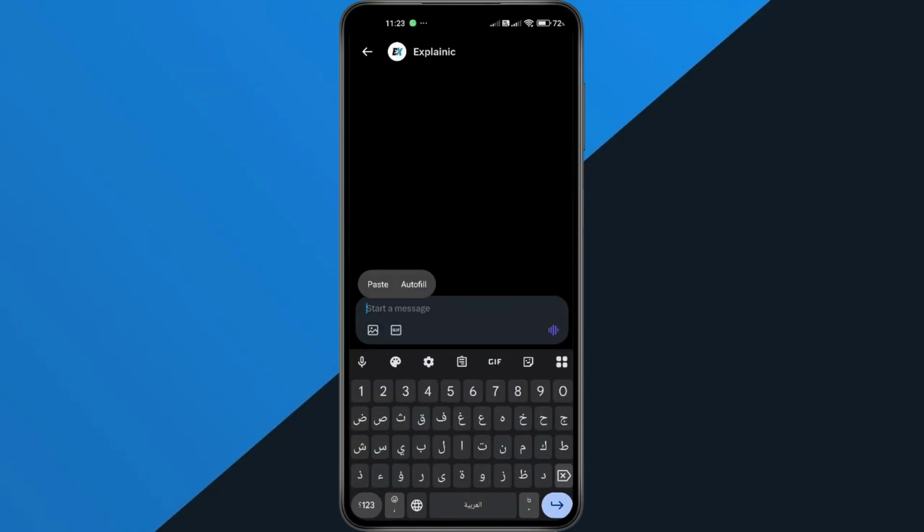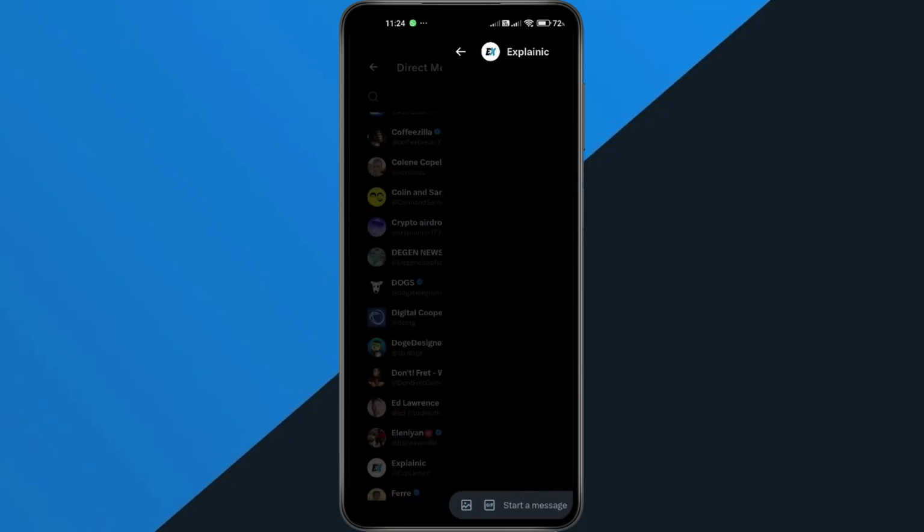This same method also works for direct messages. You can paste the image right into someone's inbox. Just keep in mind this method only works for images, not videos.